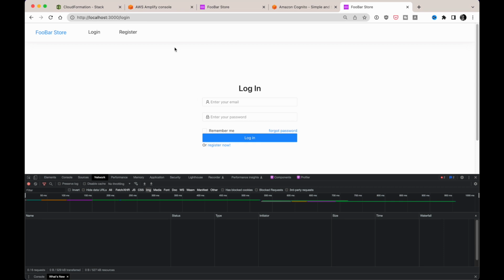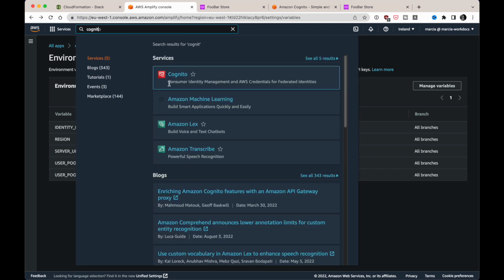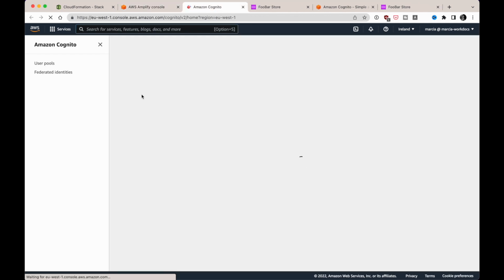We can remove that validation. Yes, we can. That's not necessary if we don't want to modify the code. But I think it's a good practice. Nowadays, everybody has this confirmation either by text message or by email to make sure that you are not registering users that you don't care about. And we can check here in the Cognito. We should have a user that is not validated.